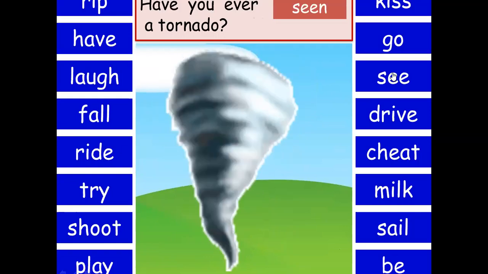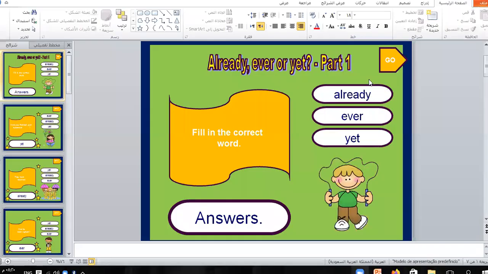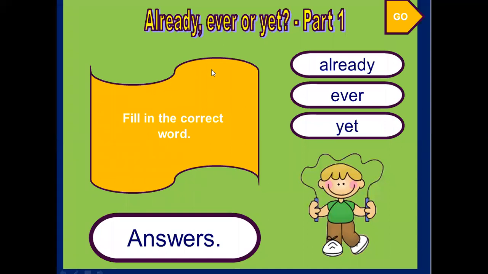Okay, my friends, let's stop. Bismillah. Again, we come back with another usage of what we studied: since, for, yet, ever, and never. Of course, we are going to complete with already, just, yet, and these keywords. Let's do it again. Okay, and here is fill in the correct words.